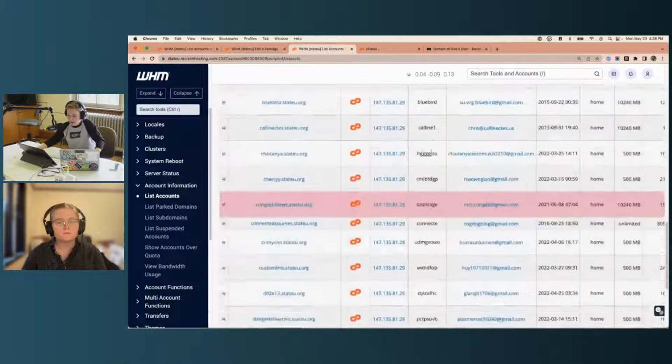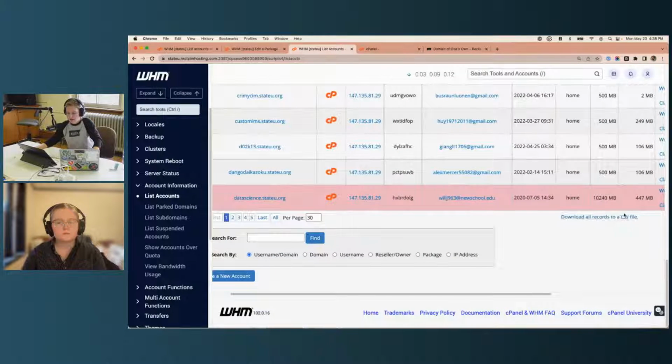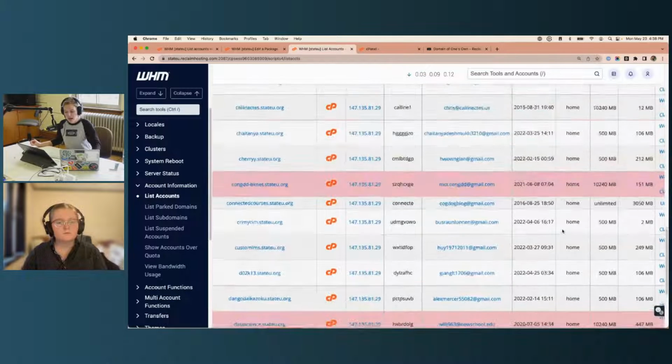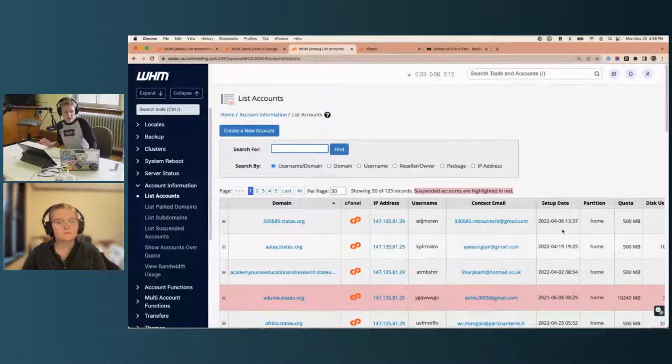And the last thing I'll say here, just before we wrap: at the very bottom of the list accounts page, you have that download all records to a CSV file. So you have a really nice way to grab a list of cPanel accounts, which is awesome. Reclaim can also provide this list for you at your request. So know that that's possible. And we'll talk about last login scripts and things later on when we talk about analytics and assessment.